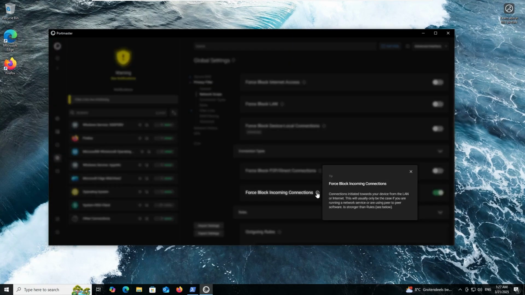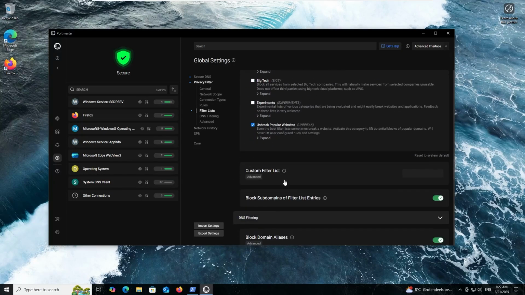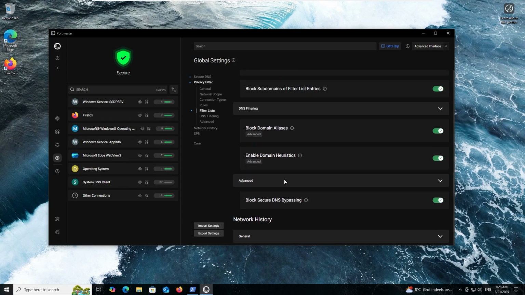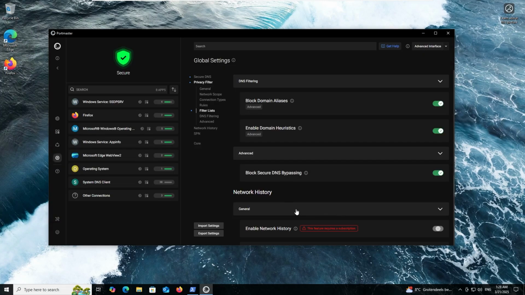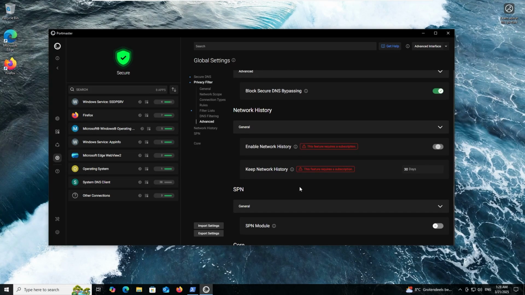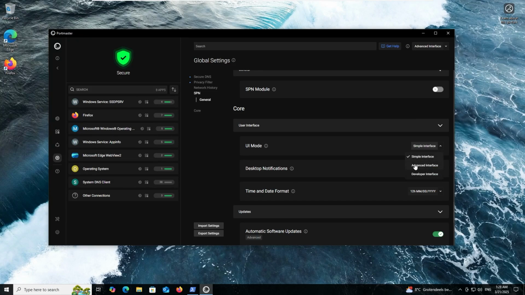So here, this is turned on. Block secure DNS bypassing. So if a server tries to bypass your DNS, it basically stops it from doing that. Block Firefox internal DNS over HTTPS resolver. So that might be useful to you guys. You don't need this. SPN module, you don't need this.